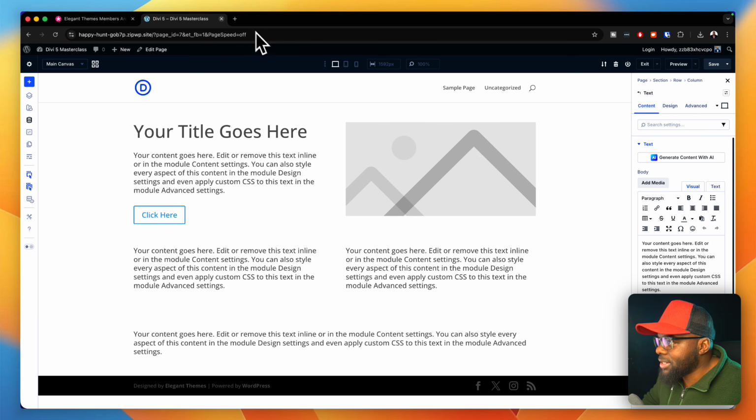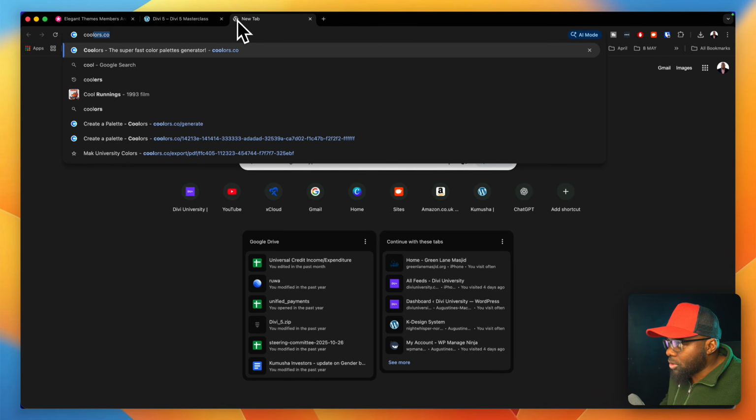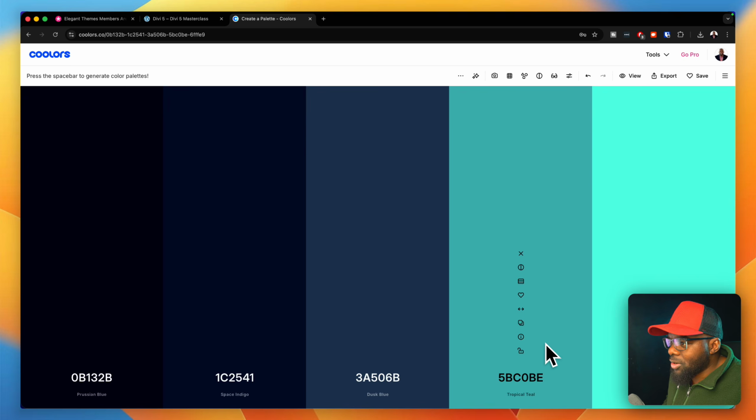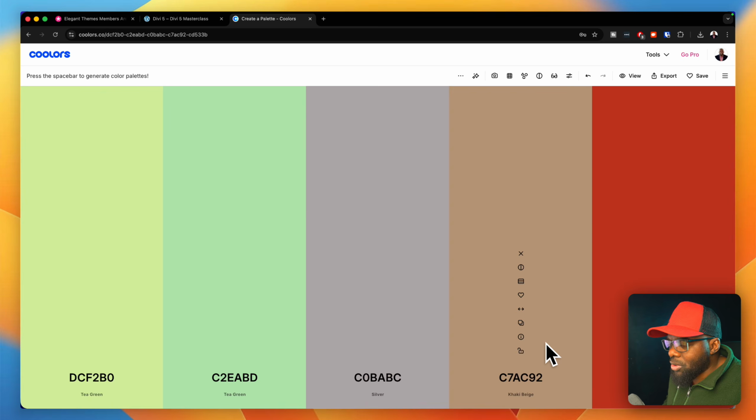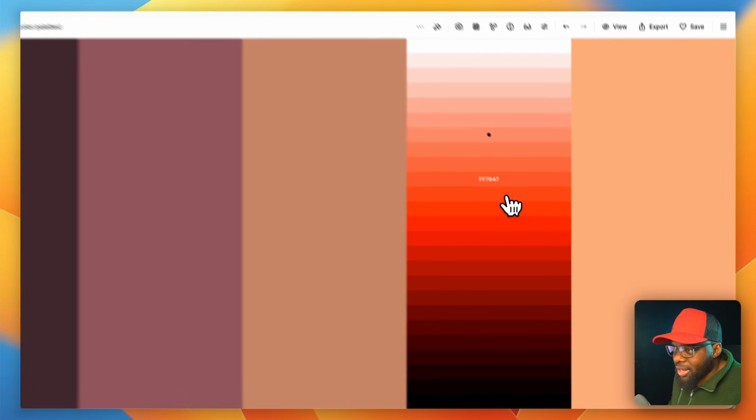So let me just do a quick demo here and show you how to add your colors. I'm going to use a website called Coolers. This is a really nice website which helps me choose my colors for my website. So I'm just going to cycle through all these colors and then choose a color that could work with my branding.